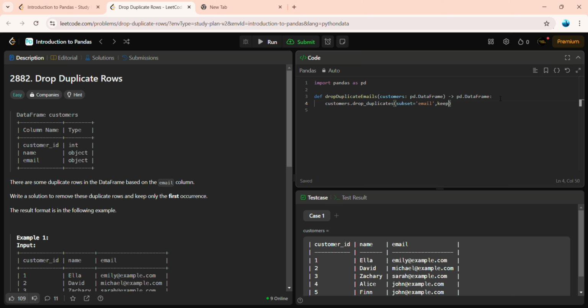And as we want to keep the first occurrence, we will write keep equal to first and inplace equal to True. And then we will return this data frame, that is customers.